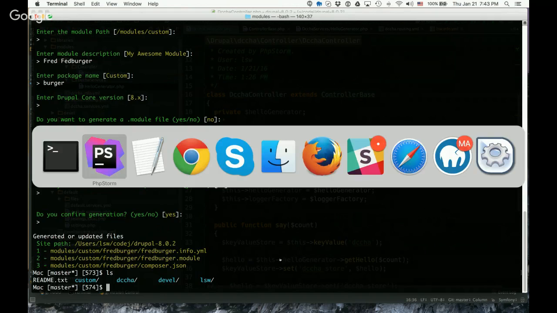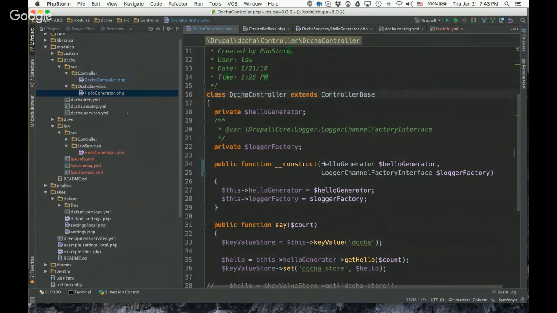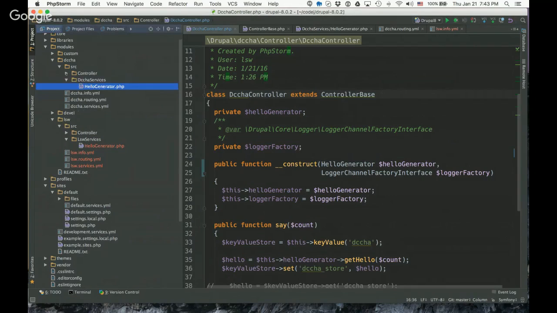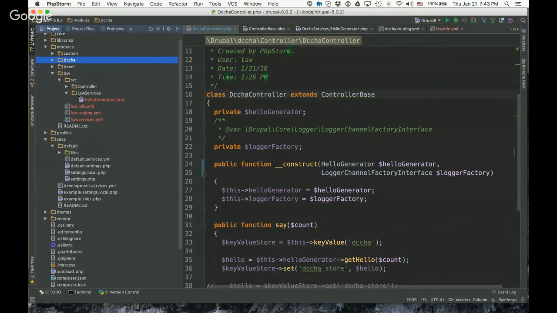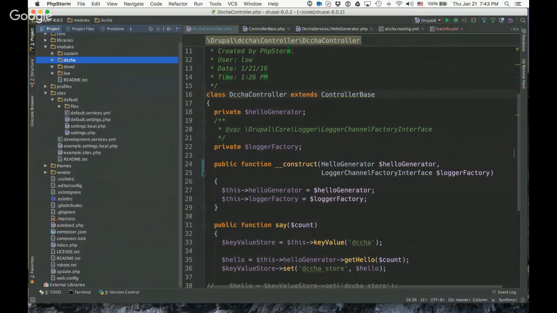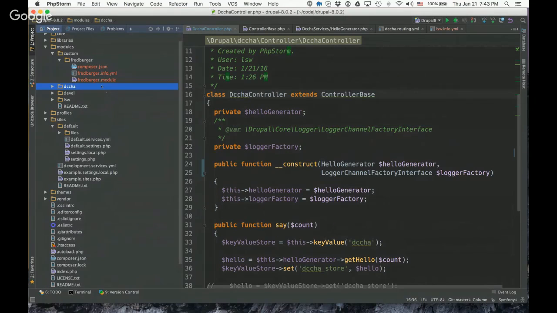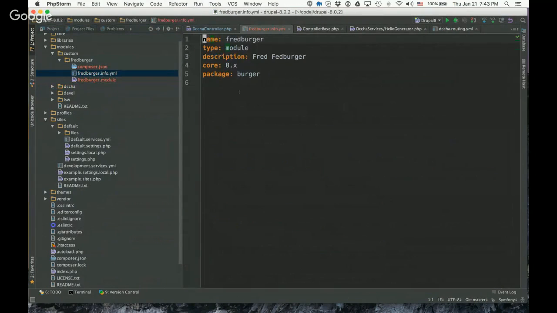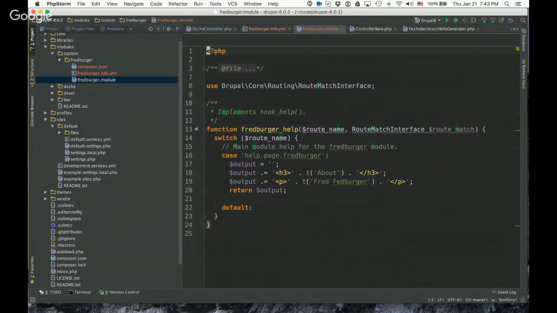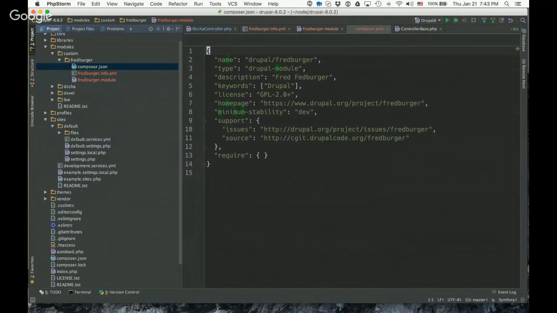Let's take a look at this now. Basically, if you say yes there, it'll show up under Structure, Features, and you can enable it, disable it, and all that fun stuff. So in custom, here's my fredburger.info.yml. It wrote that. There's the module file. It's implemented hook_help automatically for us and written a bunch of things. There's a composer.json file. I guess it automatically assumed that it's a Drupal module: project fredburger.